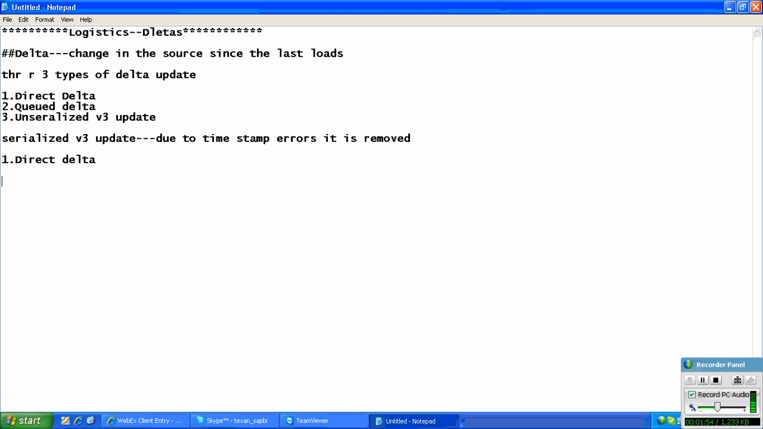First, let me explain what happens in direct delta. The user posted transactions are updated to document tables. Apart from that, there is something called V1 update. There is something called V1, V2, V3 updates.